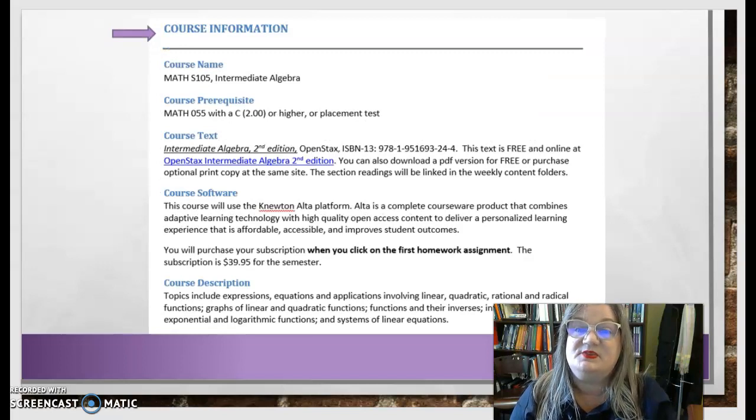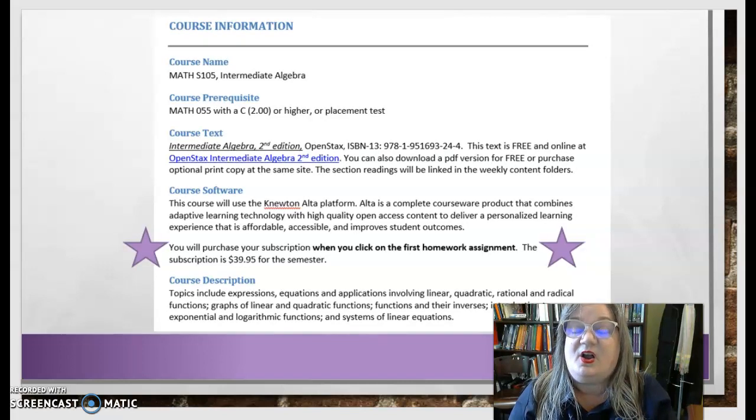Moving down to the course information section, note that the textbook is free online, and I've linked the appropriate sections to read in the weekly content folders. Also notice that you will purchase your subscription to the Newton Alta software when you click on the first homework assignment. Your account will automatically be created and you will be prompted to enter a credit or debit card number.